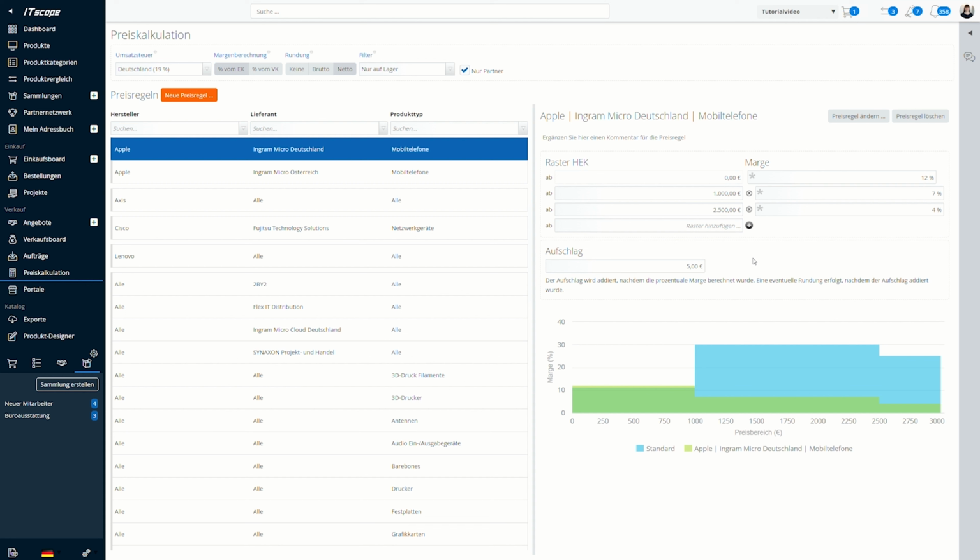Following the schema, you can set rules for your manufacturers, product groups, and suppliers in order to build your own individual calculation scheme. The pricing rules are structured hierarchically, meaning that the higher a rule is positioned, the more precedence it has.